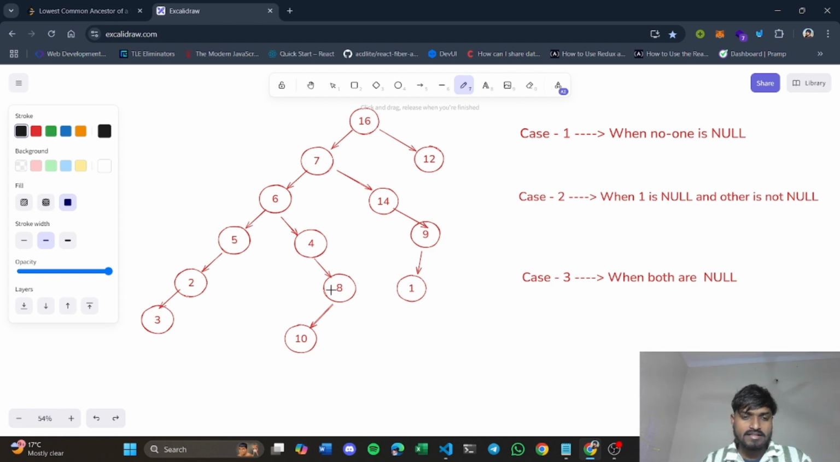Again, you can take another example. Let's say you take this node 5 and this node 4. When you traverse back, you will reach a common node. So this node 6 is basically the lowest common ancestor. This node 7 is also a common ancestor, but that is not the lowest. We have to find the lowest one, right? So this 6 will be the lowest common ancestor.